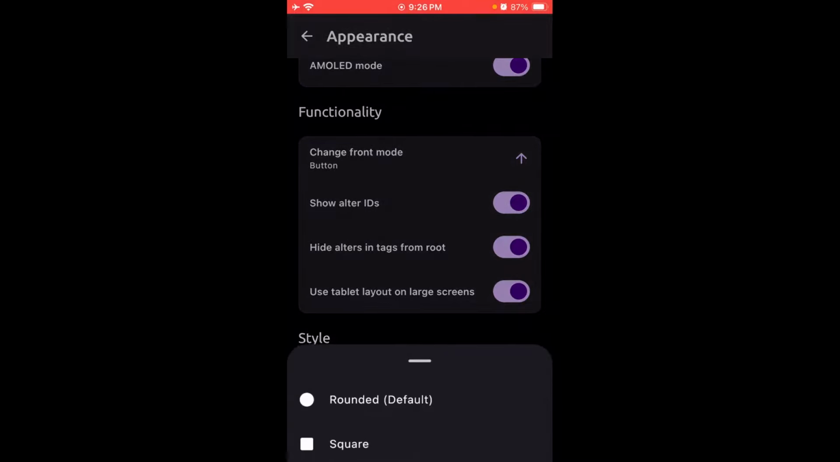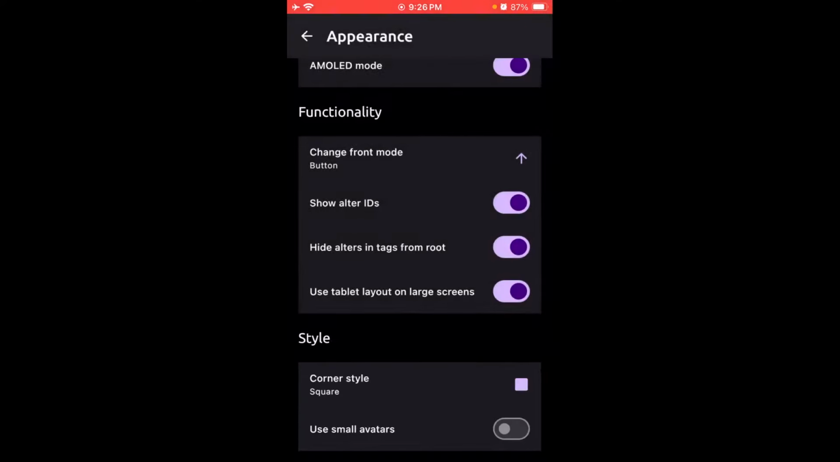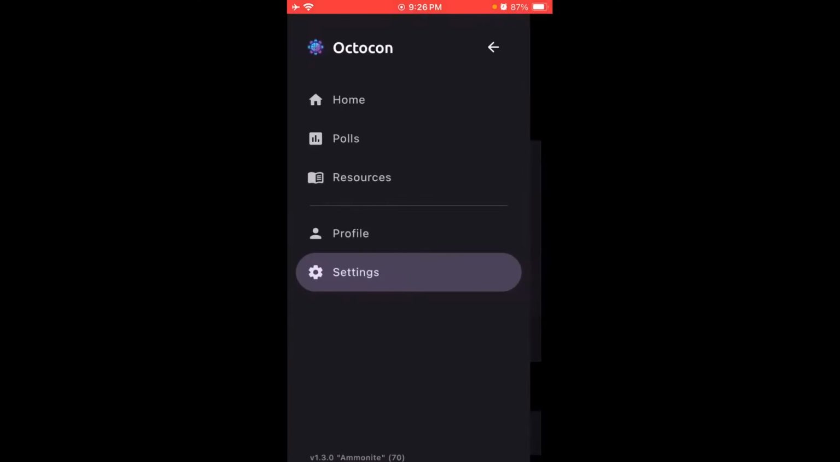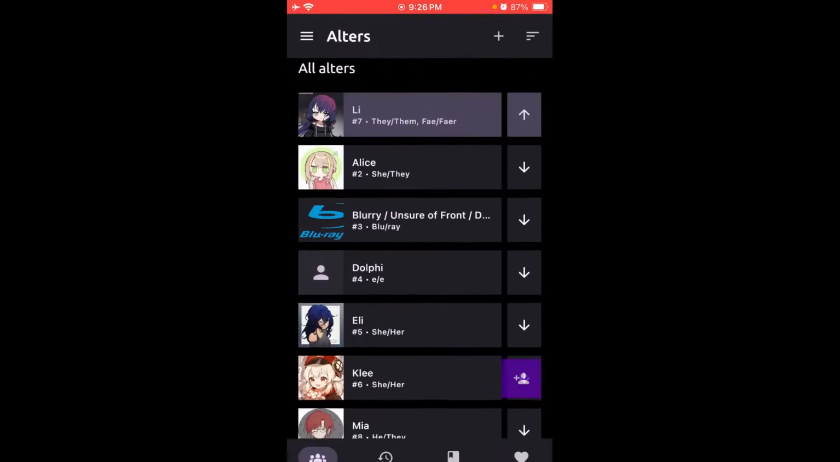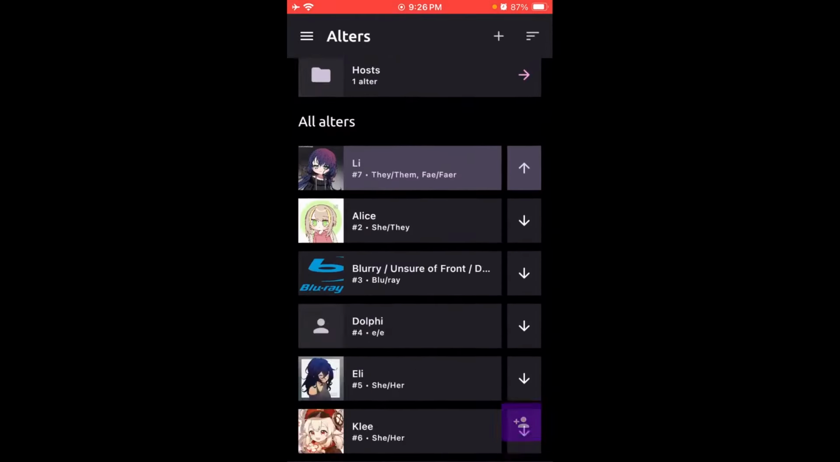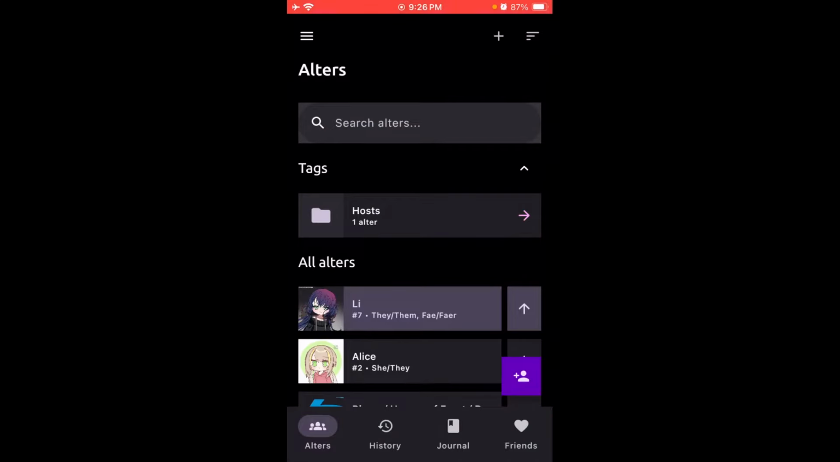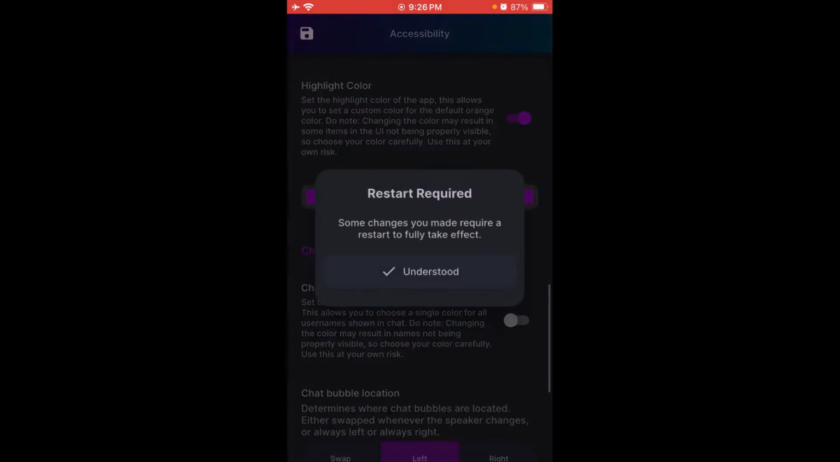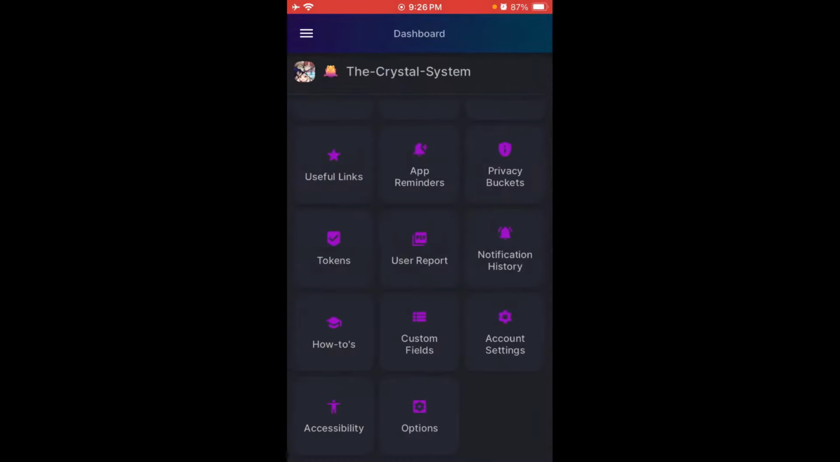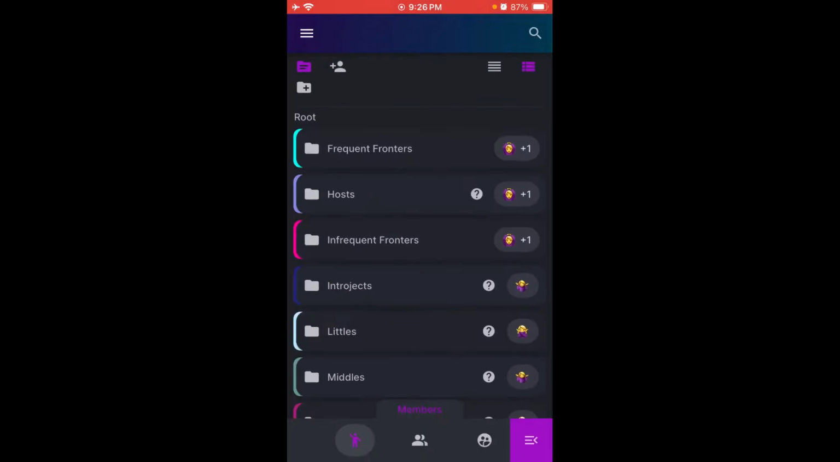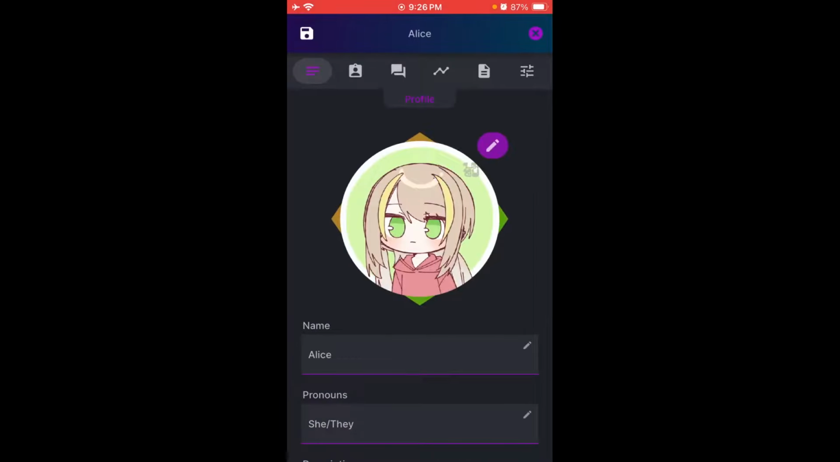And what is this corner style? Let's try that. What does that look like? Okay, well, now these all look kind of squarish. And with the buttons option, it looks a lot more similar to how Simply Pro looks. You see.